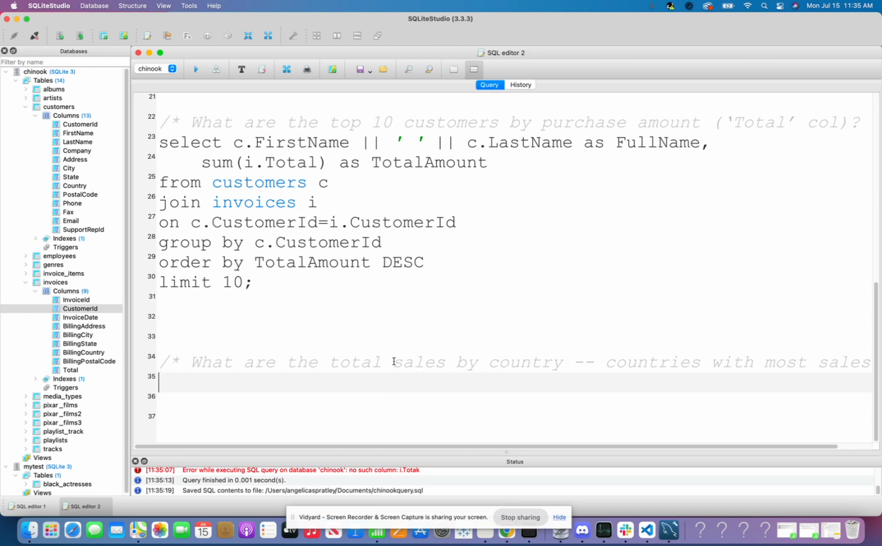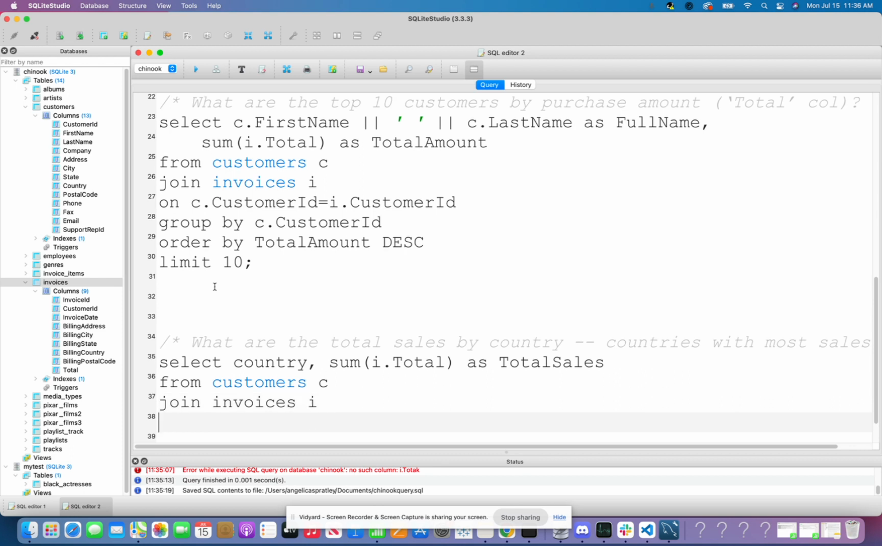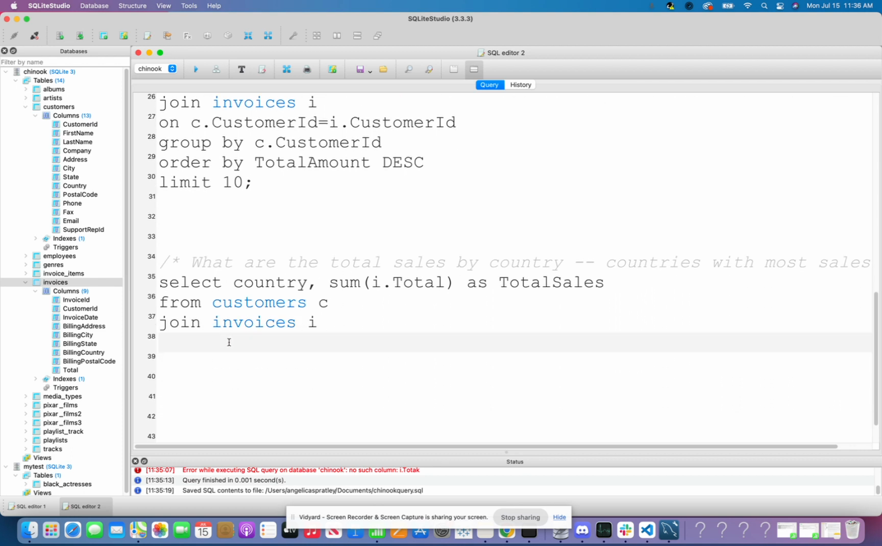So let's go ahead. Does my customers database have country information? Yes, it does. So we're still working with customers and invoice. Let's go ahead and select the country. And we want to do total sales. So that's a sum of I dot total as total sales from customers. That's C. Join invoices as I, let me put some space right there so we can see, on the same thing, customer ID equals I dot customer ID.